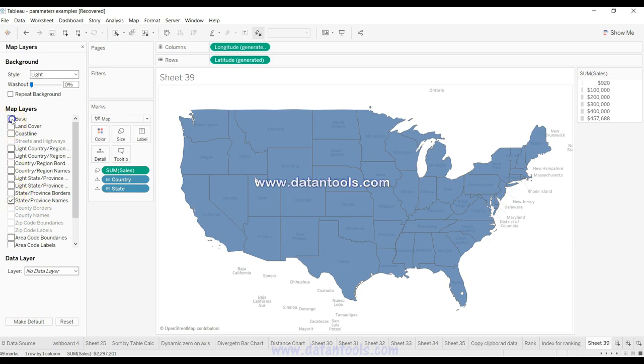But in this video, if you see, if let's say for example state, province, names, any of this option is selected or base layer is selected, then some of the options over here are disabled, right? Street and highways, country borders, country names, county names, sorry, zip code boundaries, labels, places names. So how you can enable that is something which I am going to talk about in this video. These options, initially if you explore, you will not find any option, but when you actually read the Tableau documentation about what these options are and how they get enabled, that's how you get to know how to enable that.